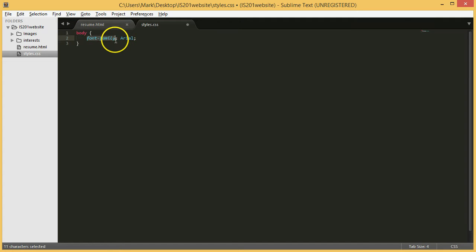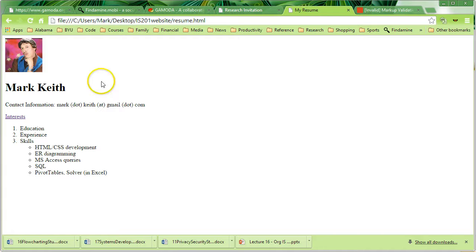Then I have an attribute, like font family, and then a value. So selector, attribute, value. And I separate the attribute and value with a colon, and I close the value with a semicolon. So font family Arial, let's save that one, and go to our web page. And I refresh the page, but what? It's still in Times New Roman.